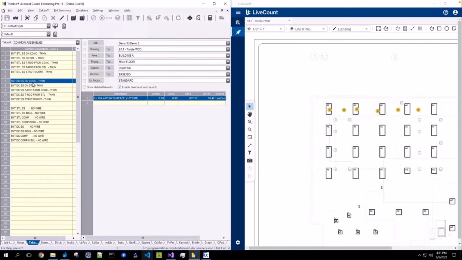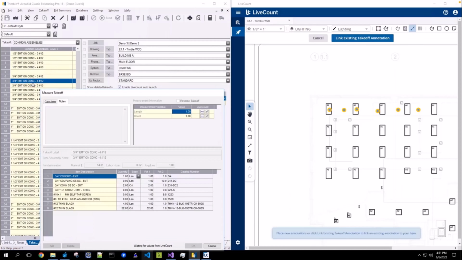To demonstrate this with a length assembly, I'll select one from my common assemblies, and then I can draw it as desired.